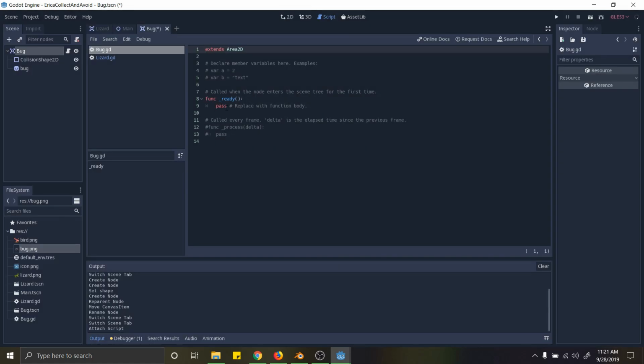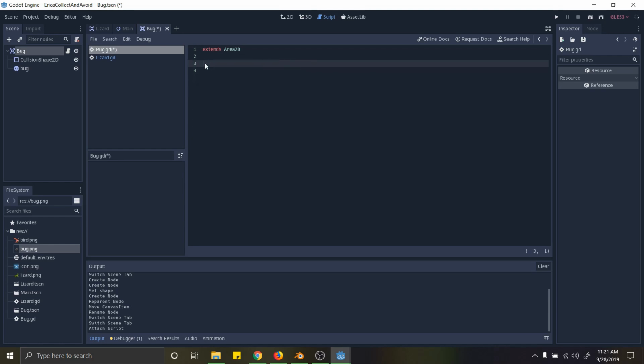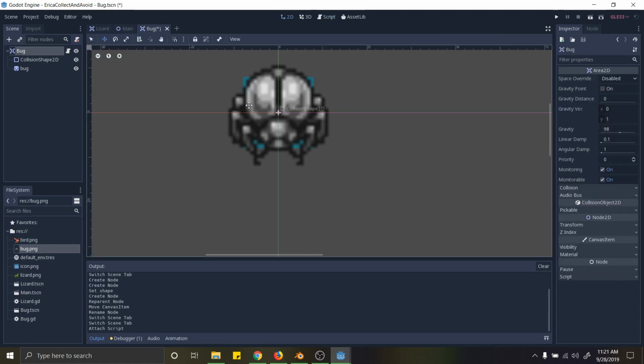Again, we don't need the ready function, and we also don't, in this case, need the process function. So I'm going to delete everything up here to extends Area2D. And I'm going to just leave it like that. I'm going to go back to my bug here.